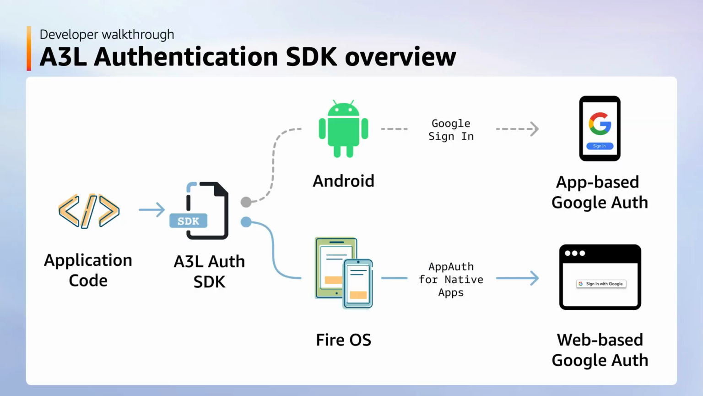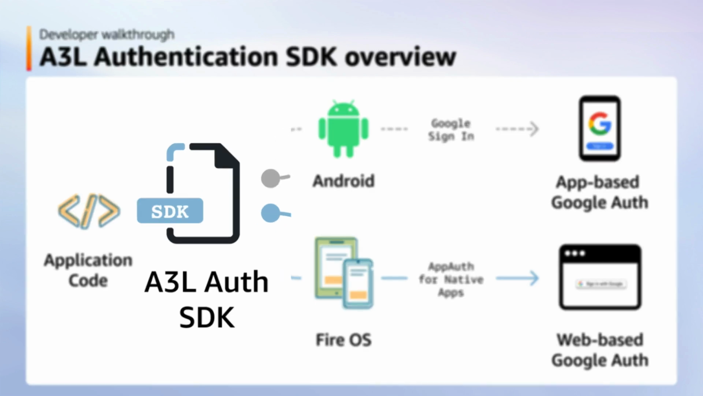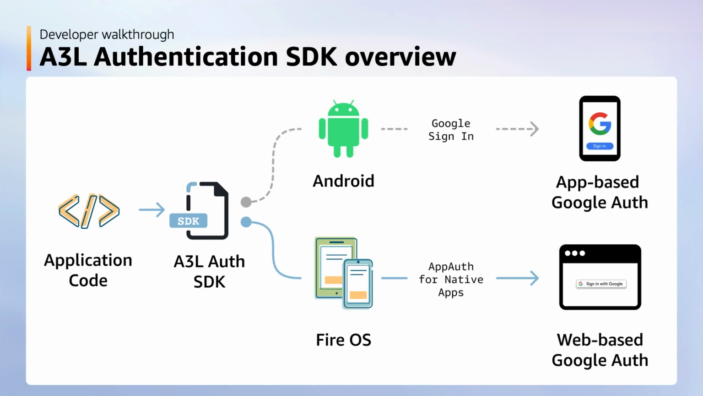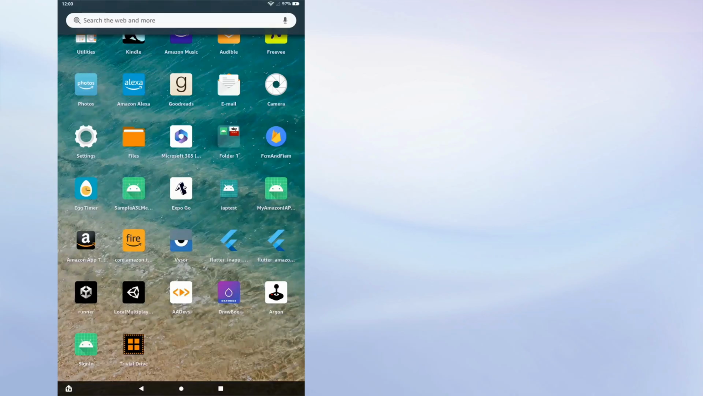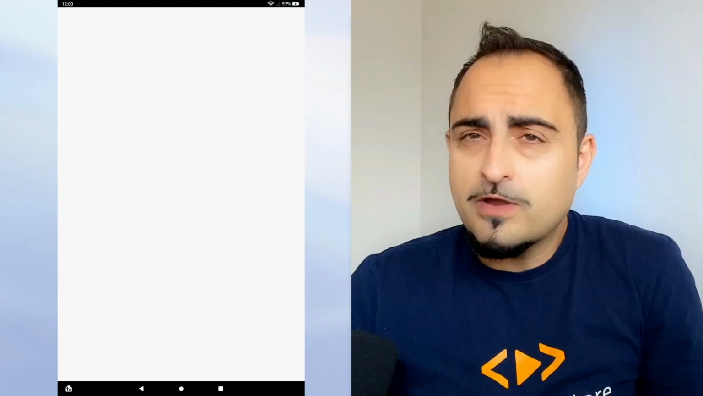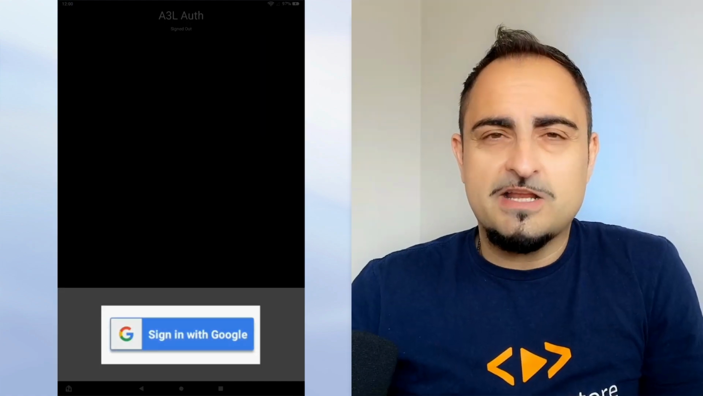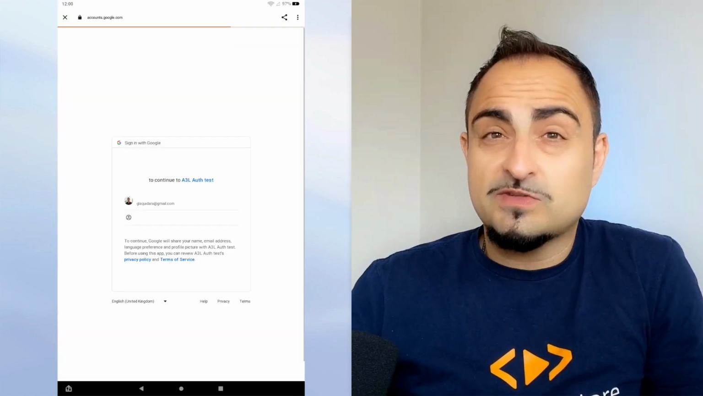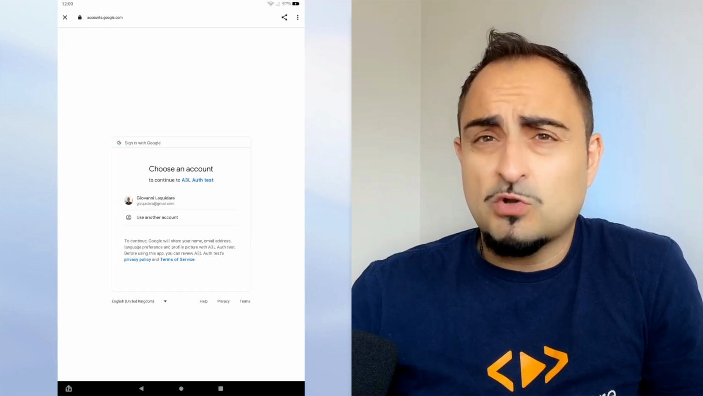Let's walk through the A3L Authentication SDK to show how it works. We know that managing multiple authentication libraries across app stores can be a complex and time-consuming effort. The A3L Authentication SDK makes this process simpler and more efficient by integrating with Google Sign-In on Android and Fire OS devices. The SDK enables users to log in using their existing Google Sign-In credential and eliminates the need for users to create new accounts or remember multiple login details for their Amazon devices.